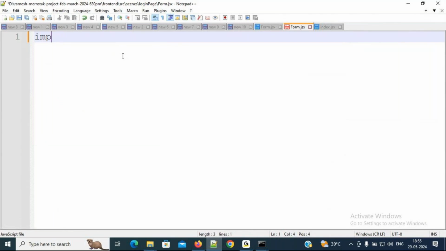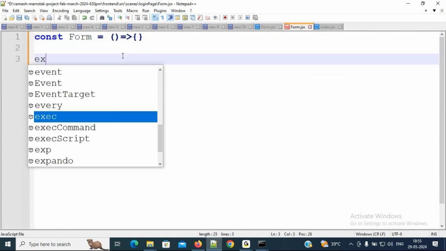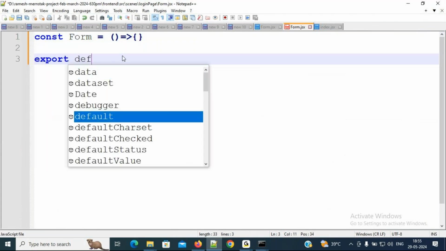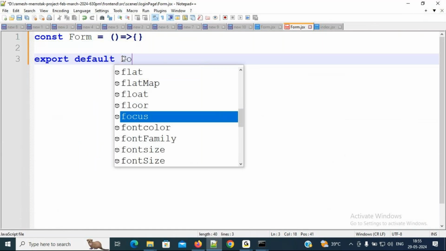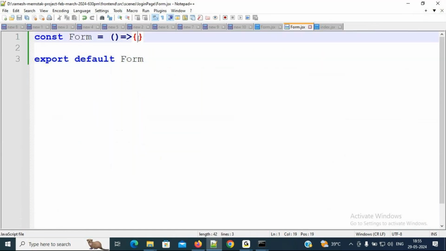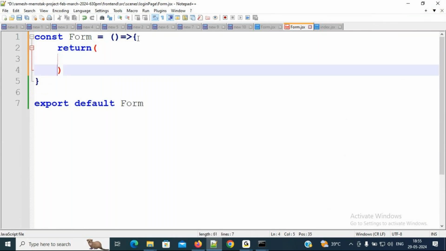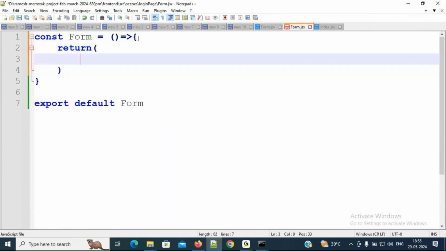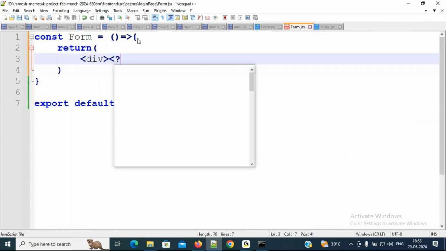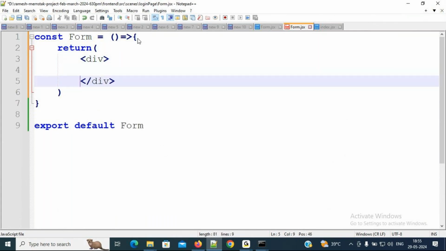So first here I am writing import. Before that, wait 1 second. Const form equal to lambda expression. Export default form. There I am returning parenthesis, div, less than div, slash div. Okay, everybody, right.